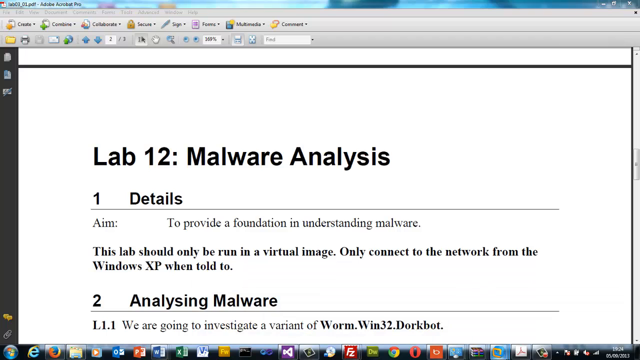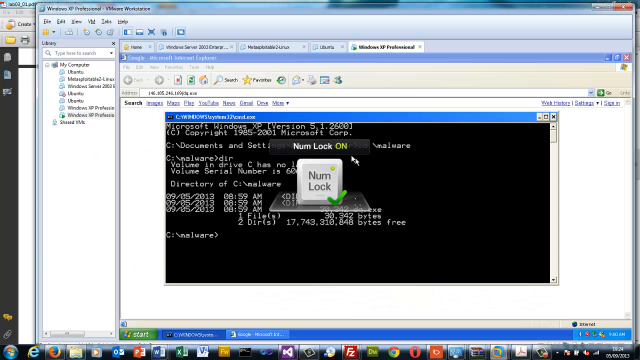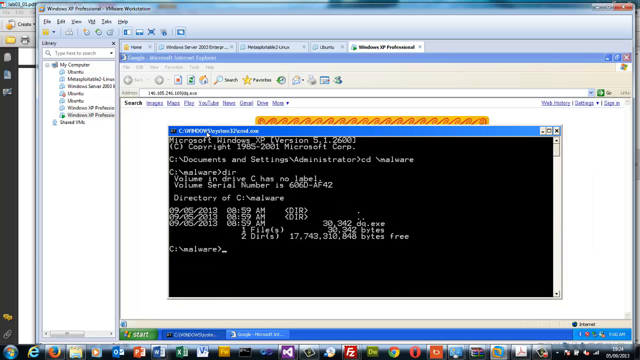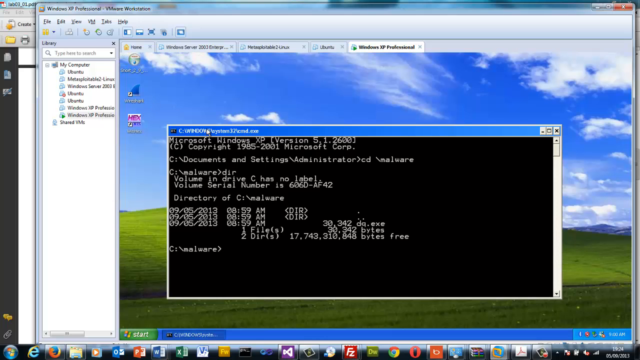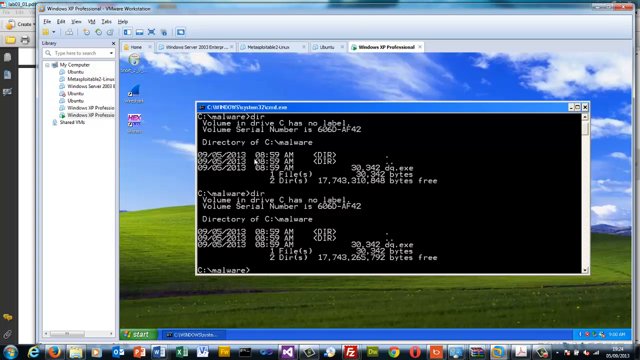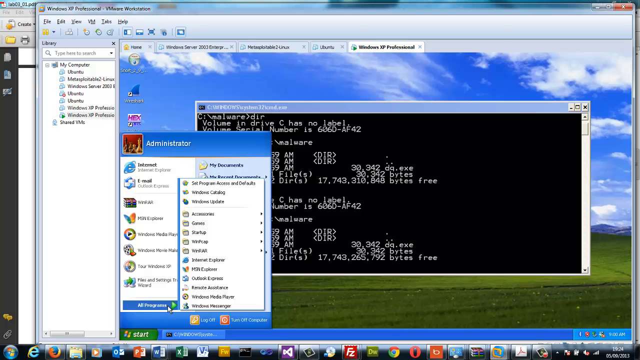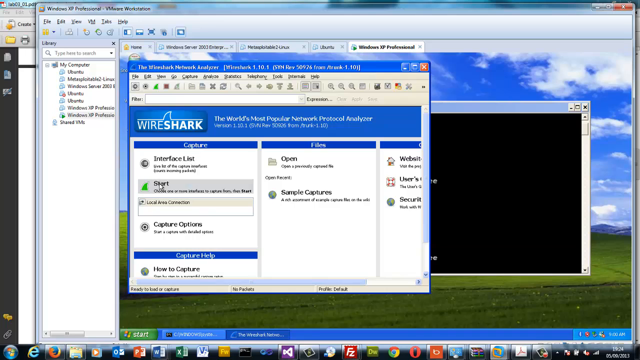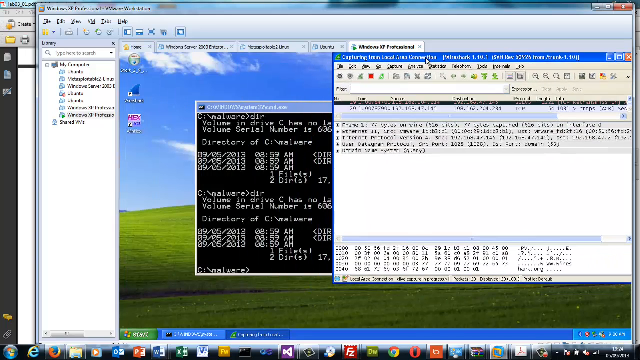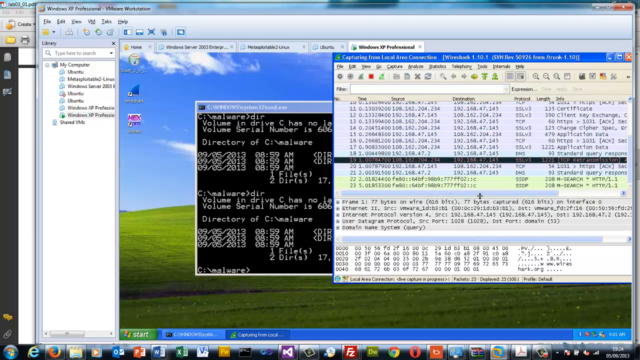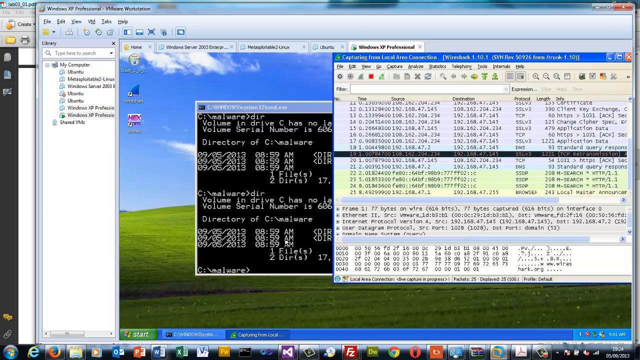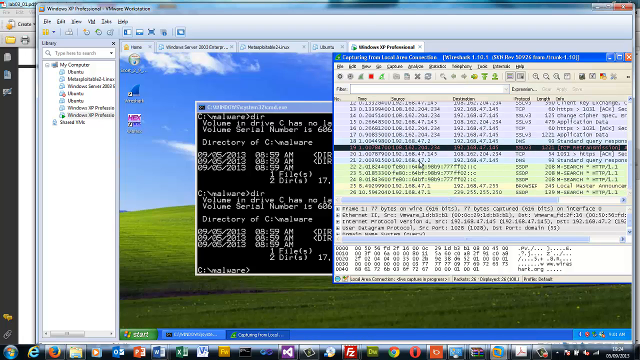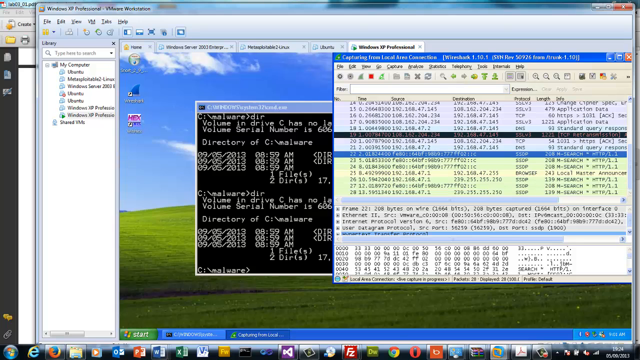So what we'll do is run our sandboxed environment. Okay, so here we are, and we have our malware here. This is a clean XP, so it hasn't been modified at all. Let's start Wireshark just to examine what the background traffic is so that we can identify when the bot actually starts up. Okay, so we've just got some background traffic here.